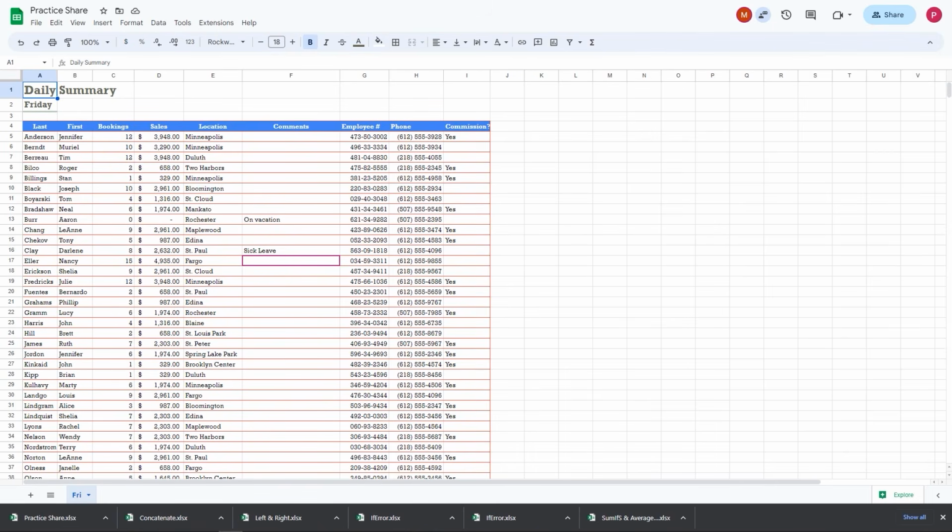Hey everybody, have you ever wanted to have additional functionality inside Google Sheets? Well, you can. The great thing about Google is it's open source, so it means that there are a lot of other applications that you can bring into your Google platform to really maximize your experience.